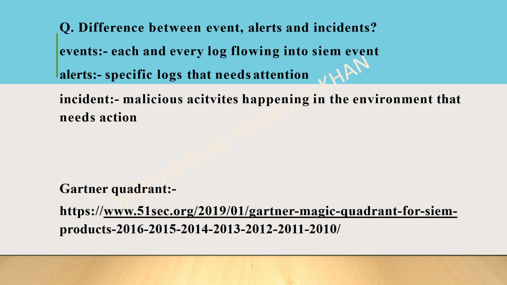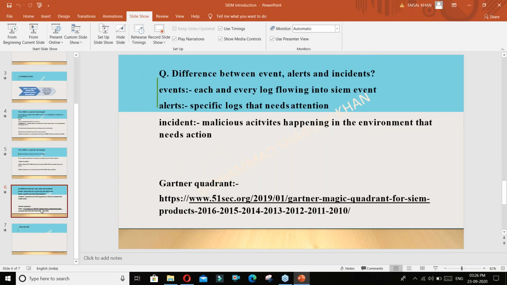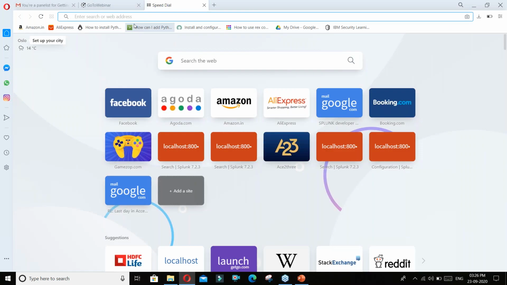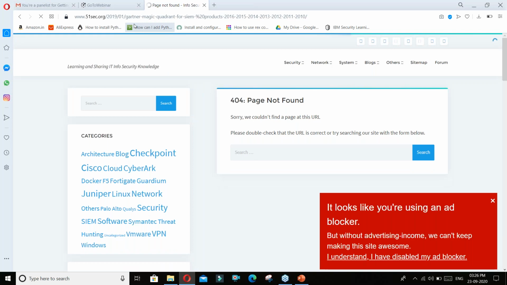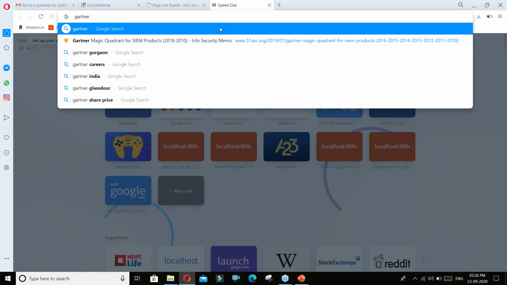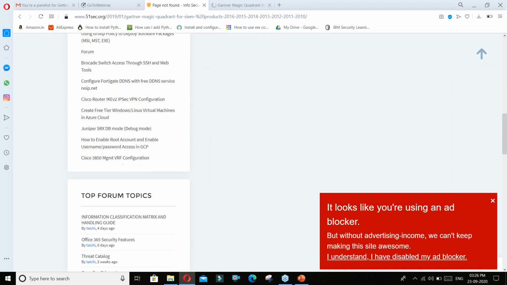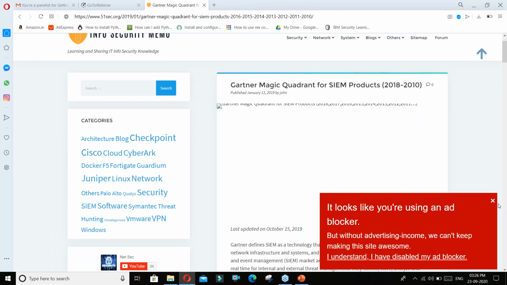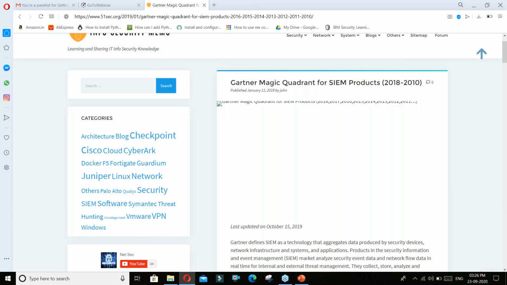Just give me a second. Let me open it. I think they have removed this page. Just 1 second. So I'm not going to show you each and everything. Let me just quickly show you from 2010, and then I'll take you to 2018.